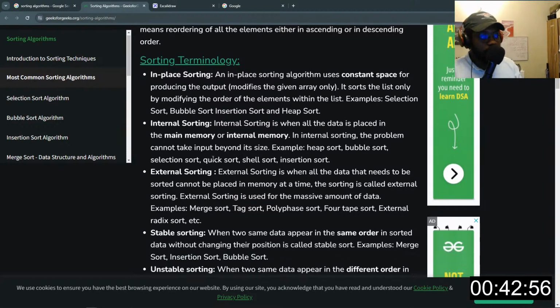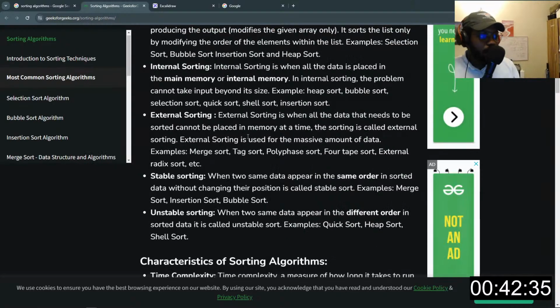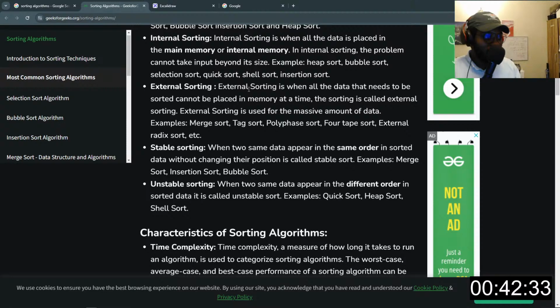Okay, so we have internal sorting, right? Internal sorting is when all the data is placed in the main memory or internal memory. In internal sorting, the problem cannot take the input beyond its size. Examples are heap sort, bubble sort, selection sort, quick sort, and so on. Yeah, I'm not going to read everything now.